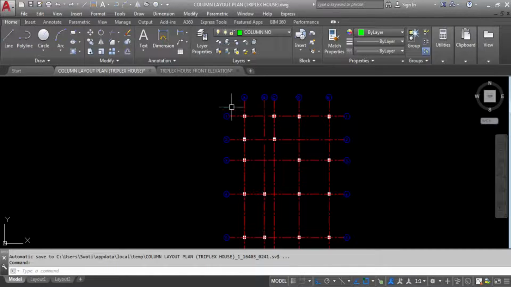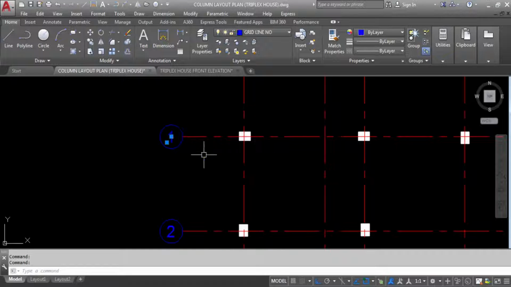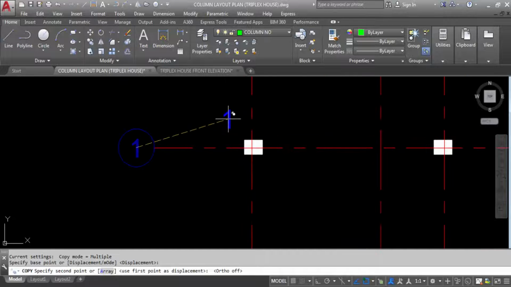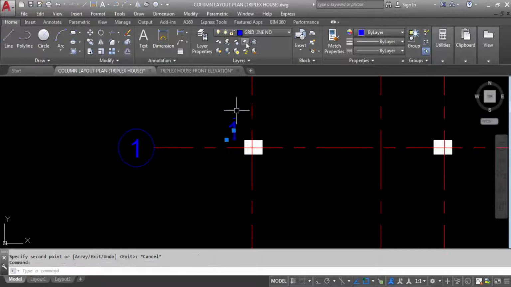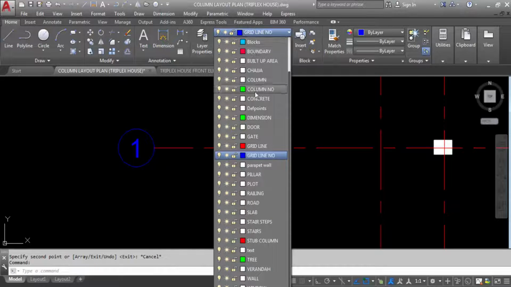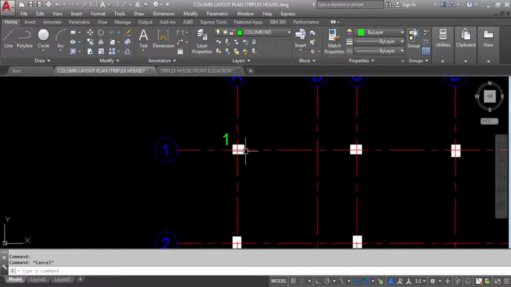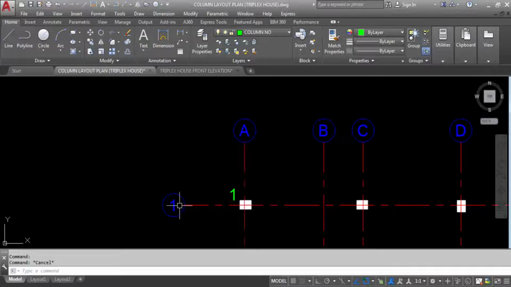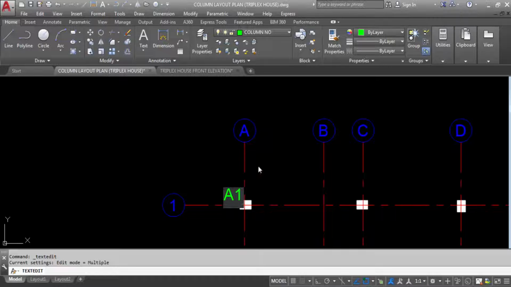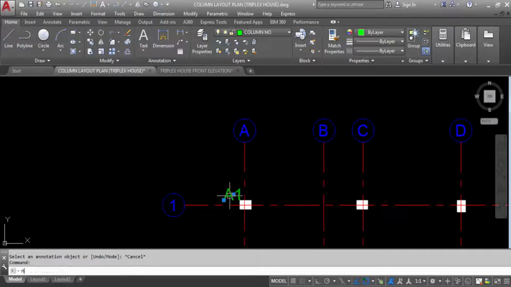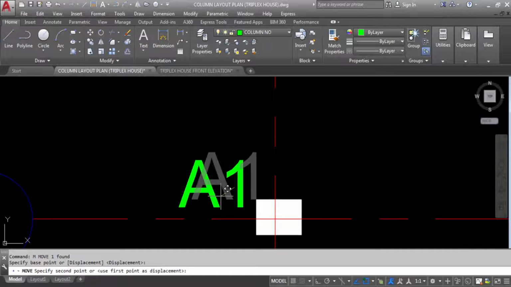Now I'll copy this text from here, copy, make ortho off, paste here. Now change the layer to column number. Now this column, this is A grid and this is 1 grid. A grid and 1 grid. So this column number will be A1. A1. A grid and 1 grid, so it is A1.